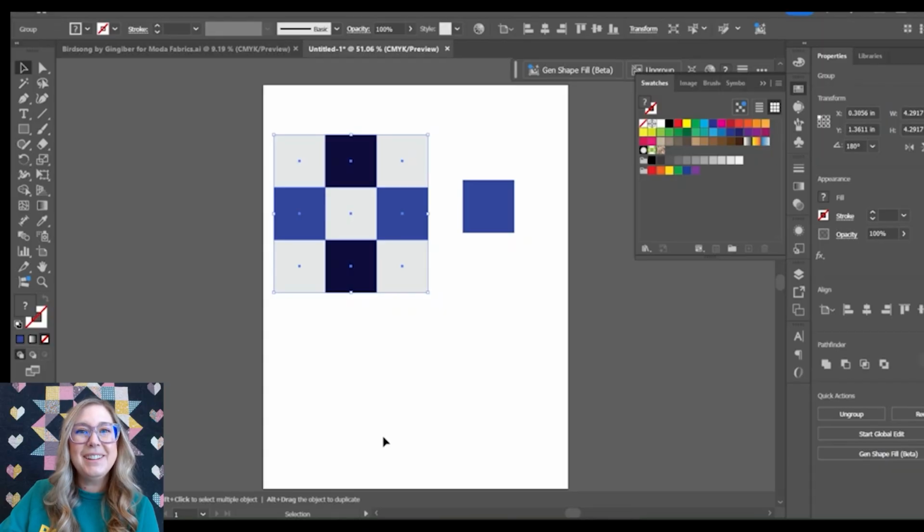In this video, I'm going to be going over some really vital tools to help you on your journey in Illustrator. And those are the selection tool, the direct selection tool, and the shape tools. I really think that if you master these, you can pretty much make any quilt in Illustrator. All right, let's jump in.